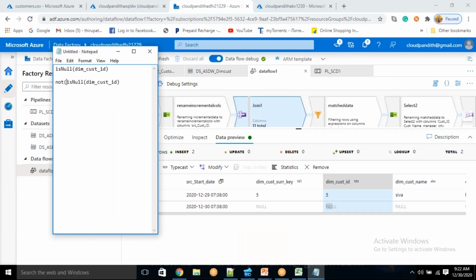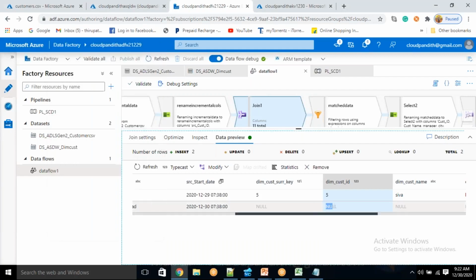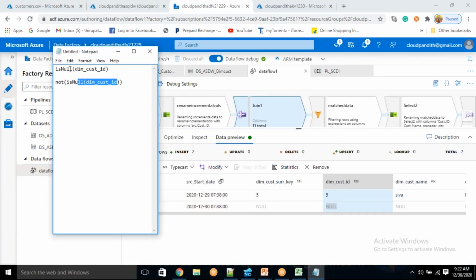How do you make it false? If you put not on the entire condition, it will reverse. Even though it's null, internally it returns true, but finally the condition becomes false. Condition false means wherever it is not null, that record you will get. That's why with this condition you are getting matching records. Whenever you use the other, you are getting unmatched records, because it will give null records.